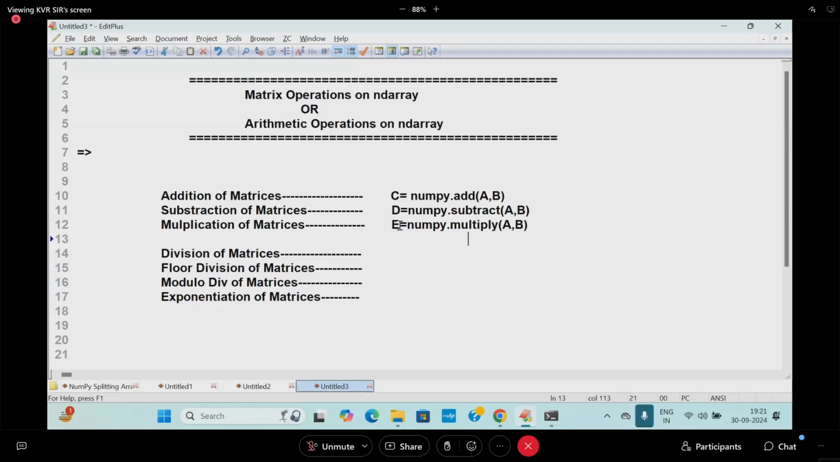For that, additionally, we have f is equal to np dot product a comma b. One more is also there. Of course, this is similar only. Anything you can use. I'll explain all of them very perfectly. matmul stands for matrix multiplication: numpy dot matmul of a comma b.